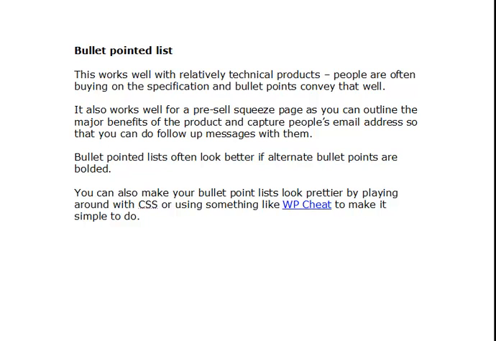The first one we're going to suggest is a bullet pointed list. It's very, very basic. It's kind of an engineer type thing, or a software or a geek type person. It works really well with technical products. You've probably gone on Amazon and gone through to the thing that says technical specs, and it works like a sales letter, because people are buying on the specification, and bullet points are an easy way to get that across and help people digest it.